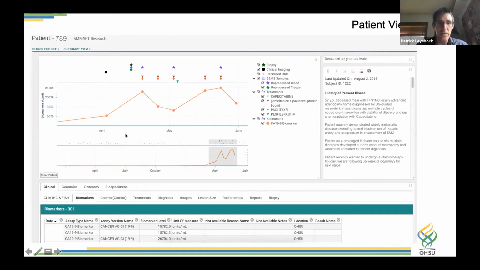Dominating your field of view, of course, is what we call the patient view plot. And this is a plot that visually represents data stored in the system. And so you can see we've got the legend. We can toggle on and off various traces. We're representing, in this particular instance, treatments, as well as some biomarkers. If we had lesion size measurements, those would be plotted here as well.